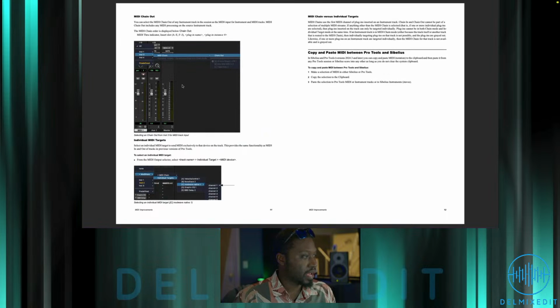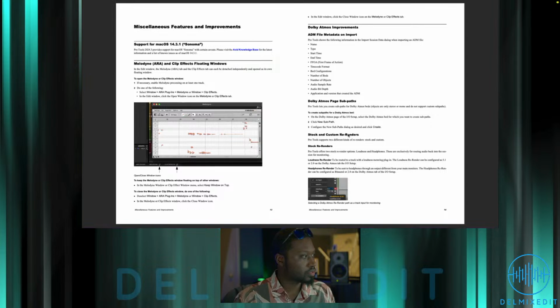We can see MIDI chain out. We're just showing that there. And then also the MIDI targets. So where it's going to based on the channel that you assign. And then there's that copy and paste between Pro Tools and Sibelius we talked about. And there's that floating window for the Melodyne. Look at that. That's nice. It's real nice. Separate window instead of being down there at the bottom.